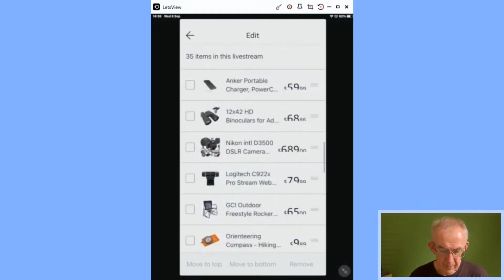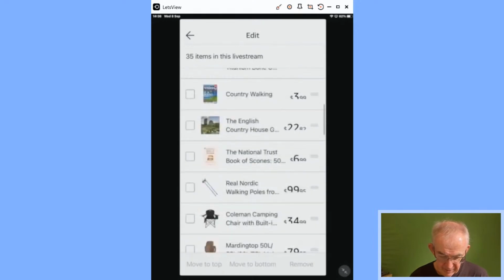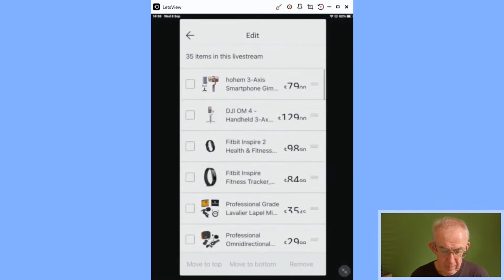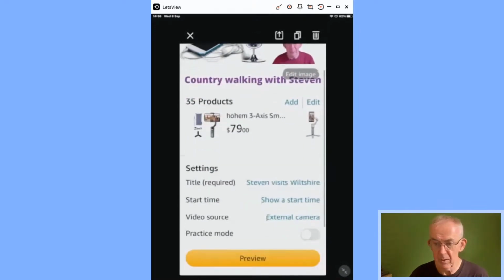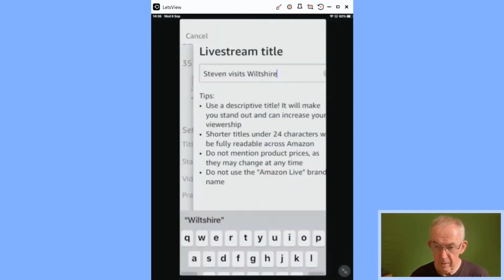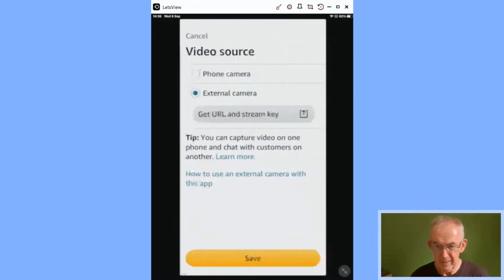Okay, so I go back on there, and the next thing, Stephen Visits Wiltshire is still a good title. Okay, so that's my title I'm going to have. I'm going to use an external camera. In other words, I'm going to be going live from this studio. And what I do then is, I'm just waiting for it to catch up.